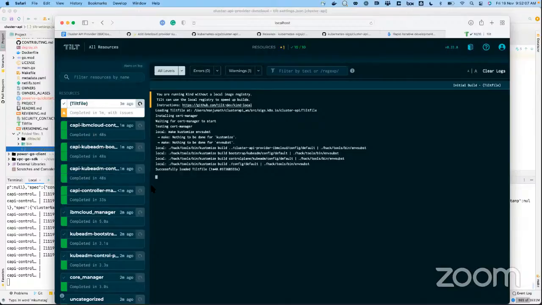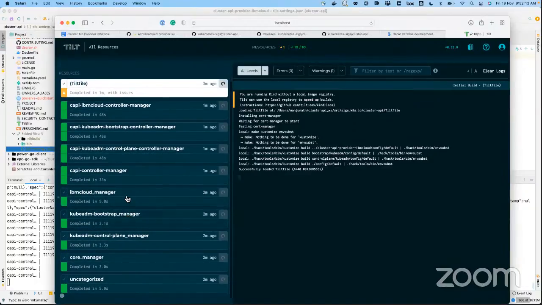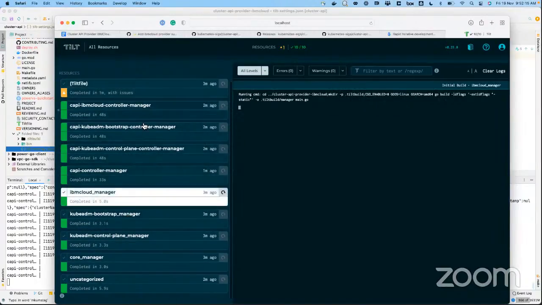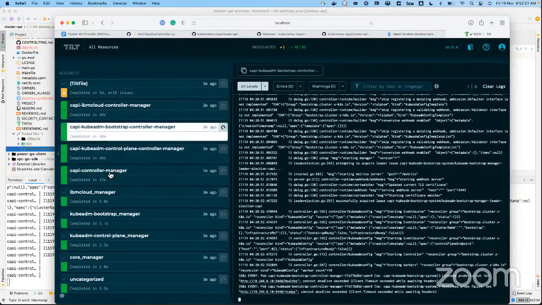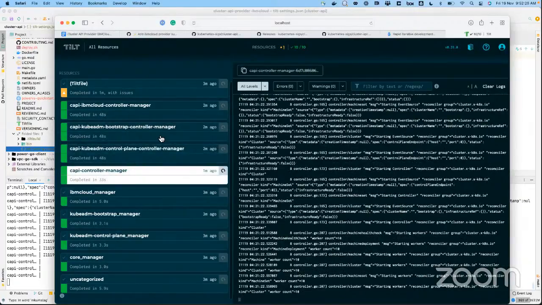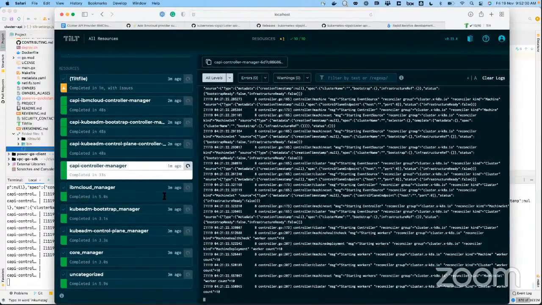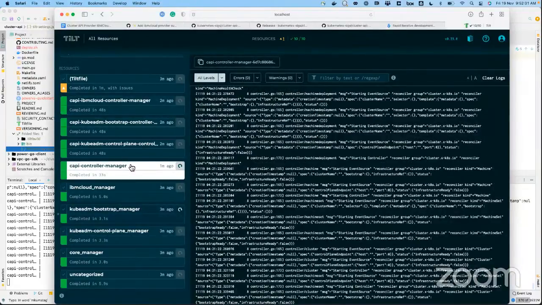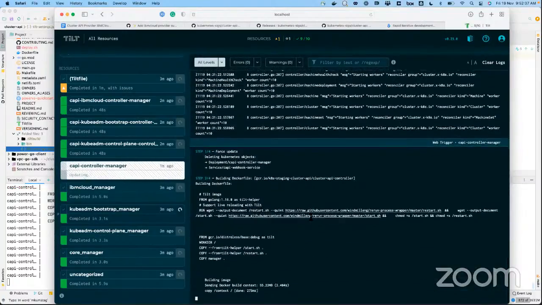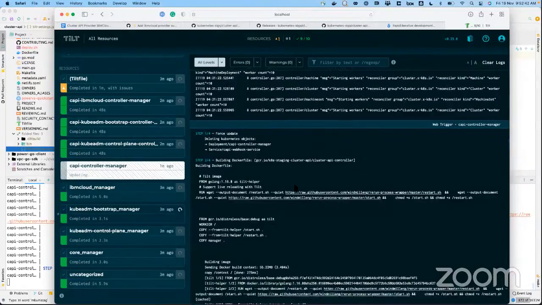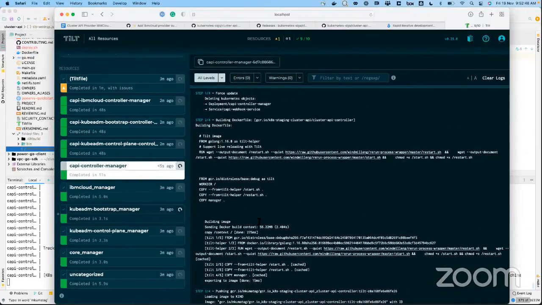So you can see that with Tilt, a bunch of controller Docker images got built. Here there are at least 1, 2, 3, 4. All these 4 controllers got built and are running. You can also see the logs for those controllers here in a single window. And if you want to restart, you can just click here and restart it. That will rebuild and restart happens. You can see the manual rebuild and restart happen on that particular controller.